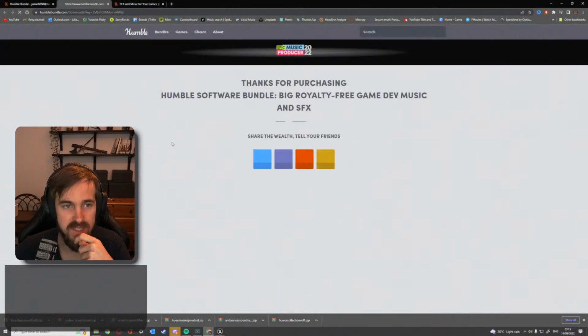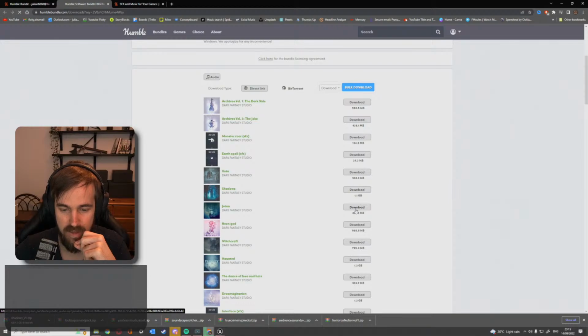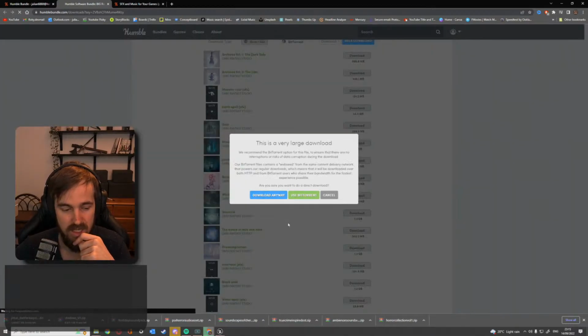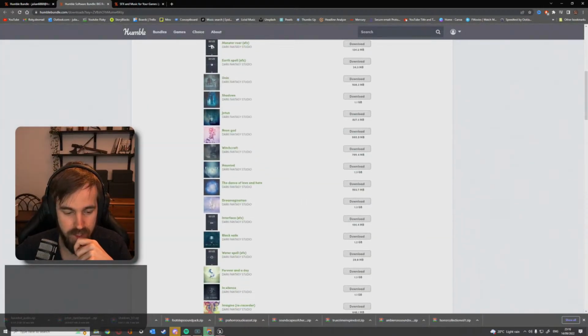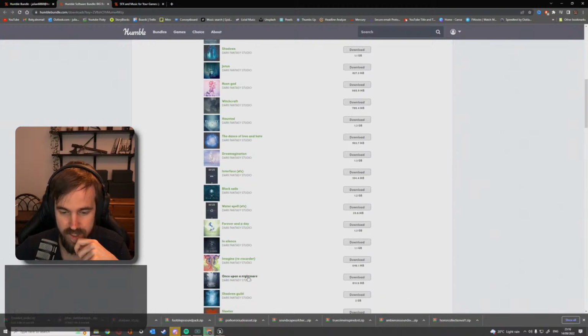So this has some sound effects as well. Oh yeah, this is what we want. So shadows sounds dark. Jotun sounds like demon stuff. Yes. Haunted. Yes. I don't know how much space I have left. Probably none, because I was already low before that.